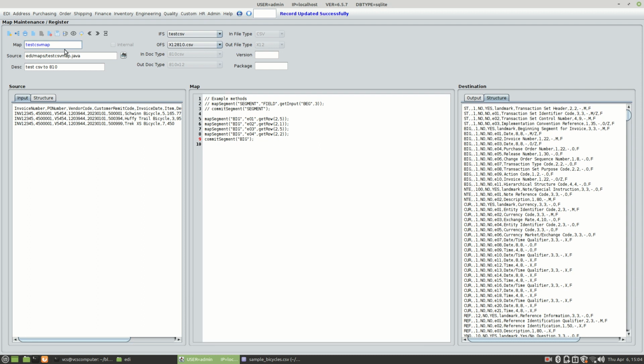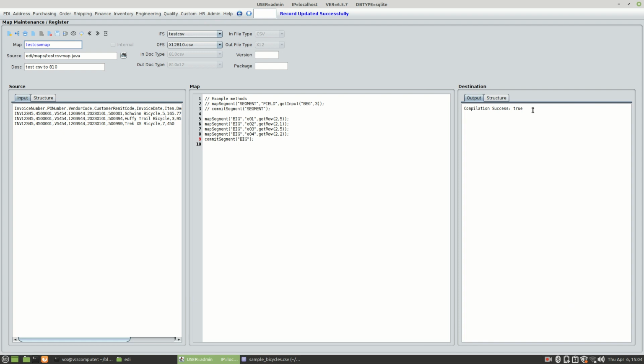So we click save, compile, and go back to the output tab, and the compilation was successful. And then we just click execute. You've got to have an input file here to make this happen. So click execute, and there's our BIG with date, invoice. Yeah, that looks right.